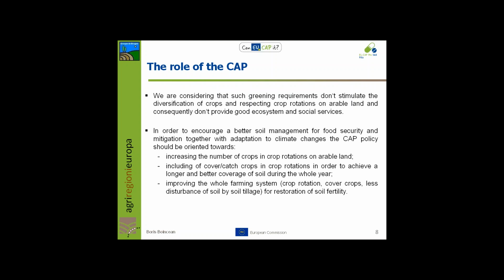In order to encourage better soil management for food security and mitigation, together with adaptation to climate change, the CAP policy should be oriented towards increasing the number of crops in crop rotation on arable land, including cover crops and catch crops, in order to achieve a longer and better coverage of soil during the whole year. Improving the whole farming system, I mean crop rotation, cover crops, and less disturbance of soil by soil tillage, is needed for restoration of soil fertility.